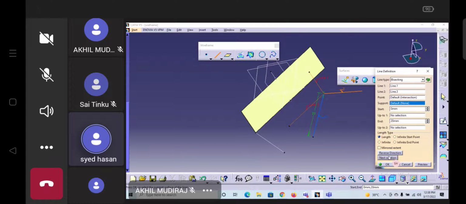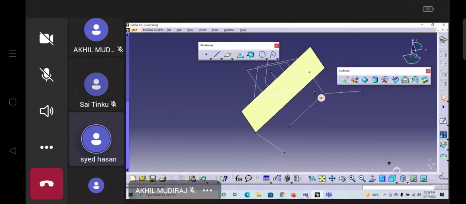So like that we can create the bisecting line. Okay, just click OK here. So your bisecting line is created. Okay, so like that we can create the bisecting lines.